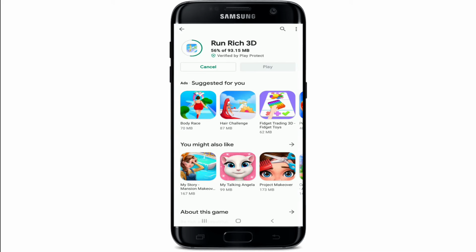RunRich 3D is a mobile video game developed by OHM Games. It is available for both iOS and Android devices. The game is basically about collecting more money as you run throughout the game. The more money you collect, the better your outfit will look. The game is pretty fun to play.